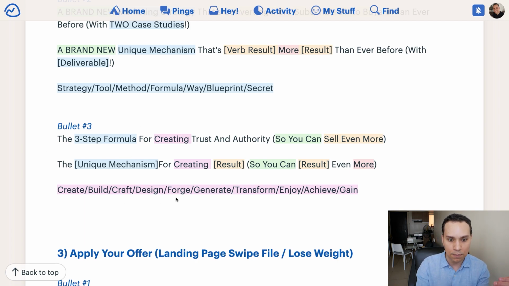And so as an example here, the creating is the verb someone's going to be taking, and it could have just as easily been build, craft, design, forge, generate, transform, or achieve, or gain. Well, those last 3 are a little far-fetched, but something else that you want to keep in mind when you're coming up with your adjectives and your verbs is thinking about the context of your product. So let's say, for example, this bullet point read, the 3-step formula for creating awesome looking wood carvings so you can impress your friends, or something like that, right?